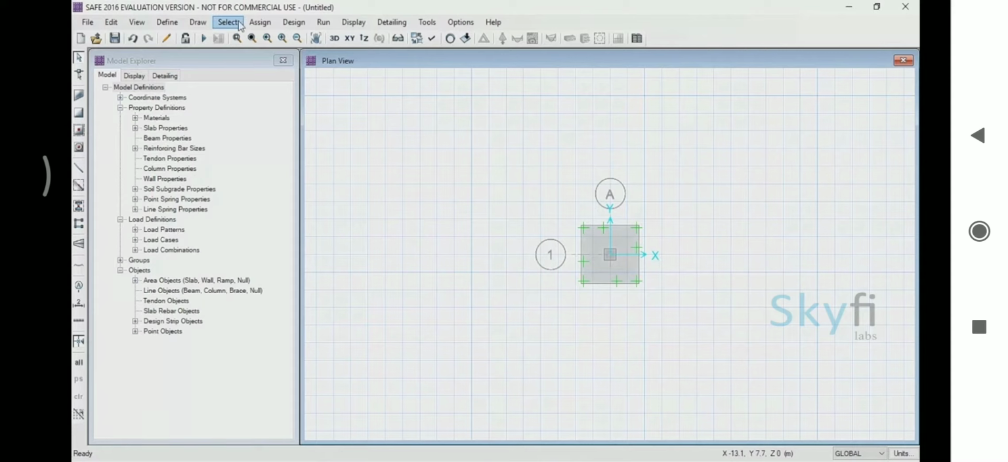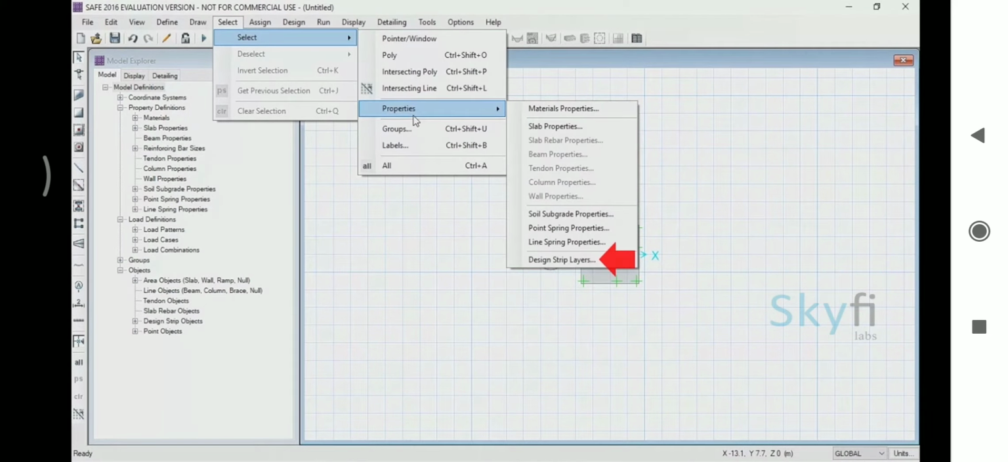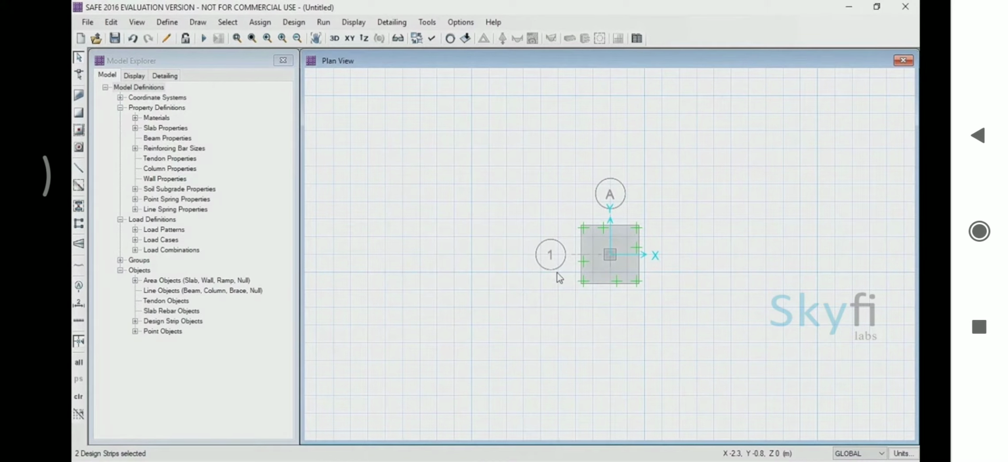Go to the Select menu. Choose Select, then Properties, and click on Design Strip Layers. The design strips are listed by default. Choose them together, and click on OK. As the design strip is not a physical entity, you cannot really see them, although they are selected. You can check for the selection in the bottom left corner.